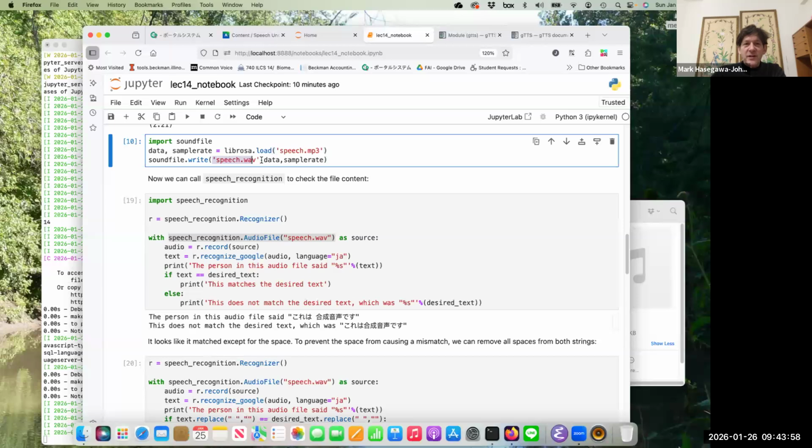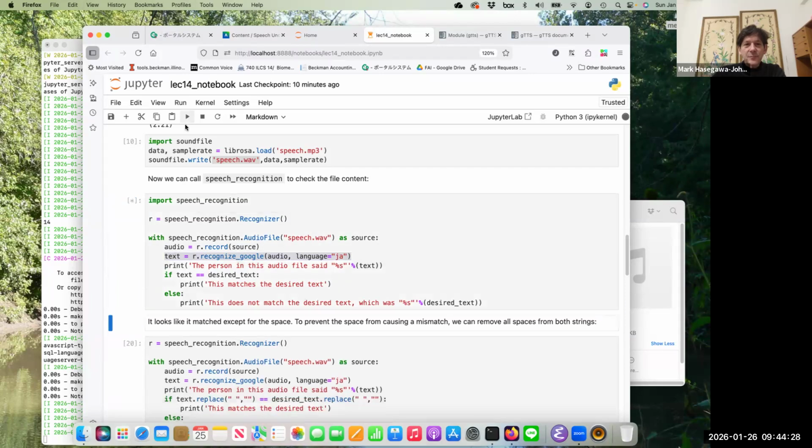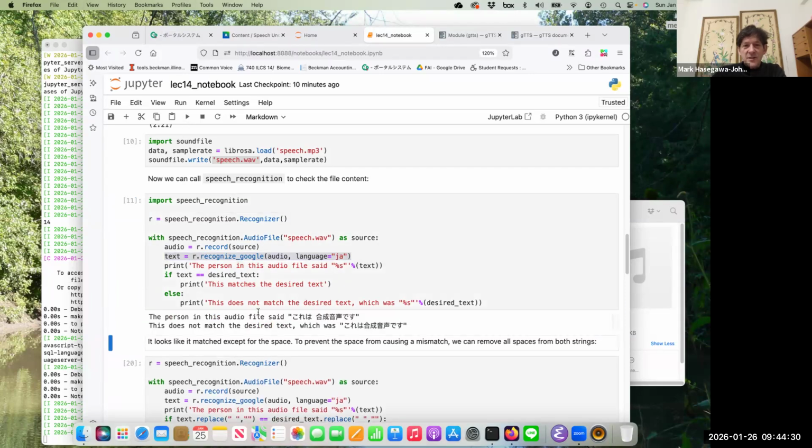Anyway, now that we've converted it to a .wave, now we can check it using the speech recognition package. So just like in lecture 11, I'm going to import speech recognition. I'm going to create a recognizer, and then I'm going to create a source. In this case, I'll create an audio file called speech.wave. I will have the recognizer be R. Remember, R is the speech recognizer. I'll have that recognizer read in audio from the source and then use, in this case, the Google Speech Recognizer to recognize it. And then I'll say the person in this audio file said, "Kore wa gosei onsei desu."